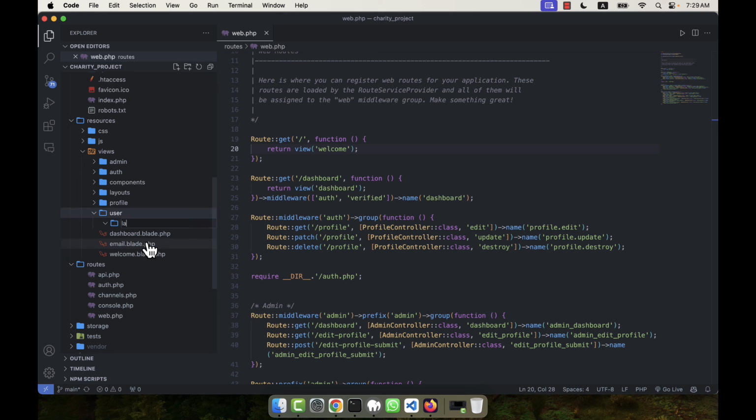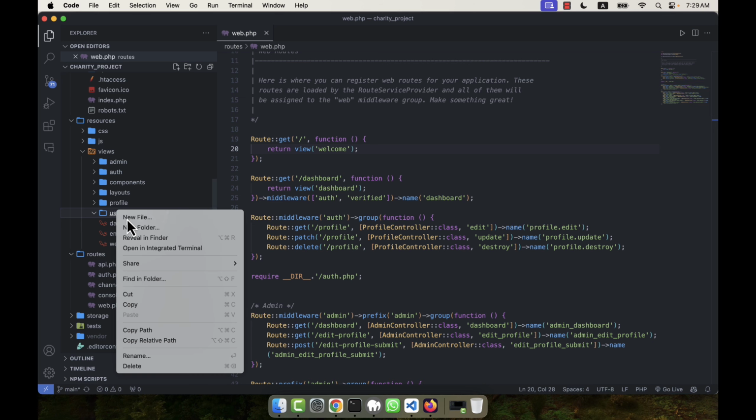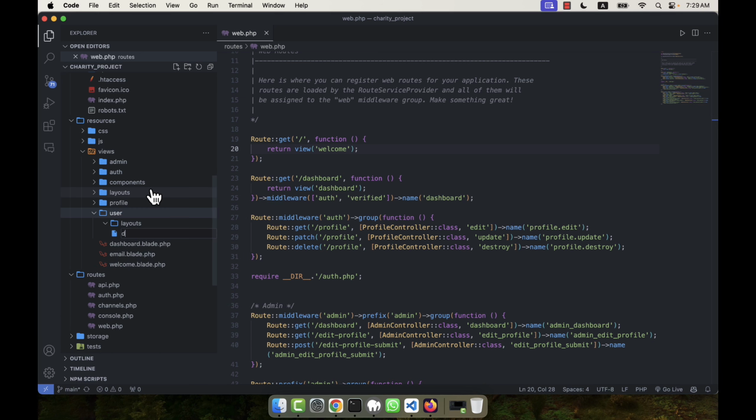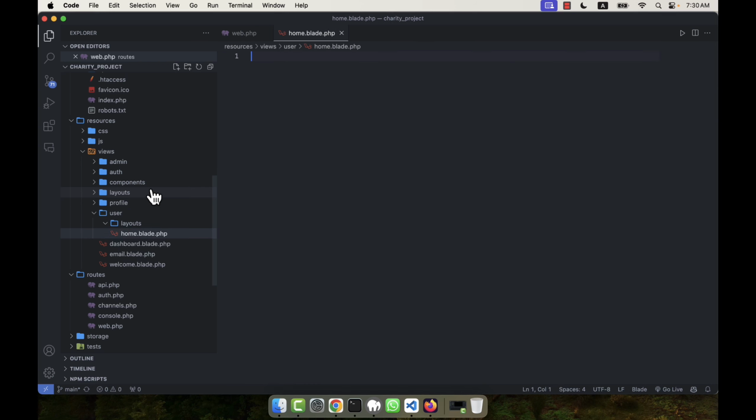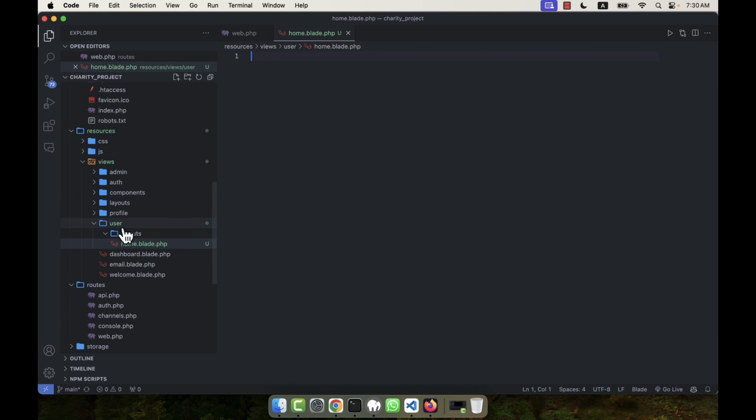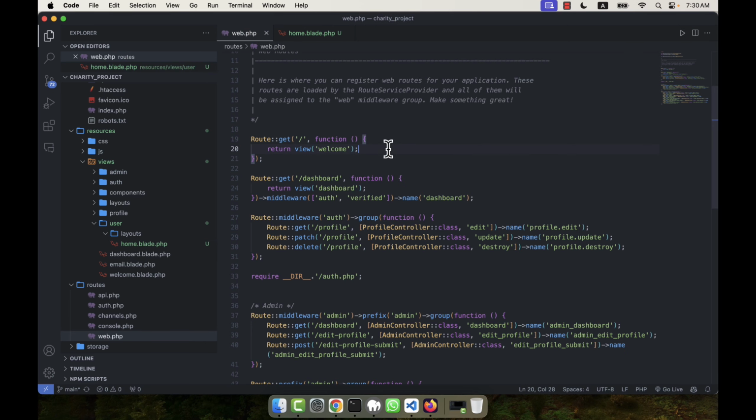So here I am going to use the layouts, and in the user I will also create a new file, dashboard.blade.php. But before dashboard I will have to create the home, so home.blade.php. So in the user folder, one is layouts, another one is home. So when I hit the main route, the home page should run.